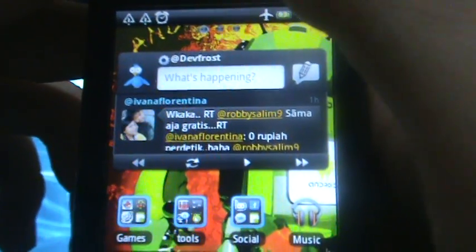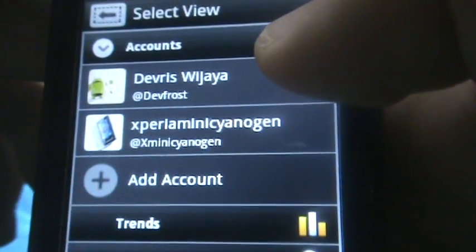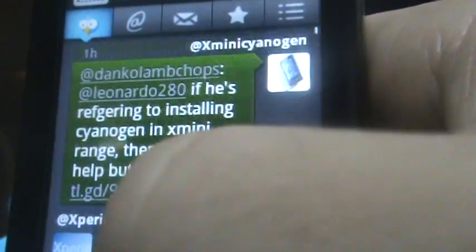Okay, for Twitter I use Tweetcaster, which is a very nice Twitter app. There are themes in it, and I've set it to conversation mode. The only gripe I've got is that if you want to see other accounts, which in the case of my Xperia Mini, my blog account, I need to set it otherwise, and it cannot refresh both, as far as I know.